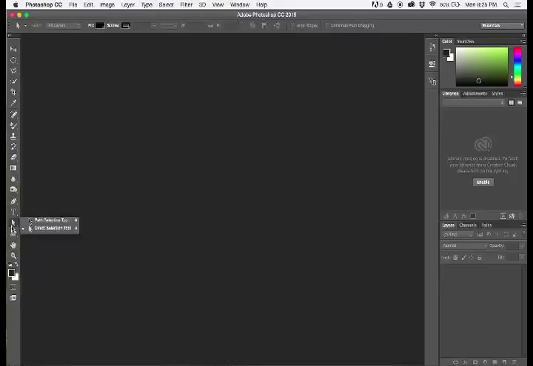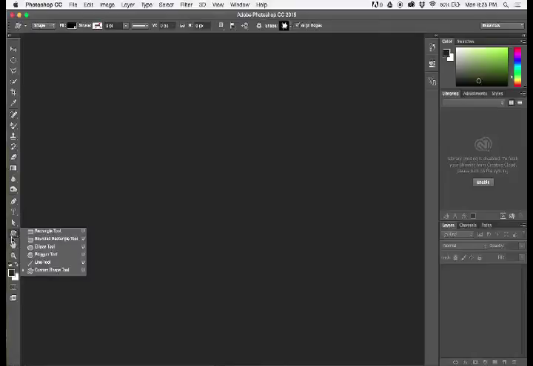Down here we have the path selection tool and the direct selection tool. Now we're going to talk a lot about vector and raster and what the differences are. And this is a raster based program, but we can do vector items in here. And these are going to be for those different things. And here's some of those vector shapes. We can create all kinds of custom shapes. And they're all going to be vector shapes. So you need something to work with those.